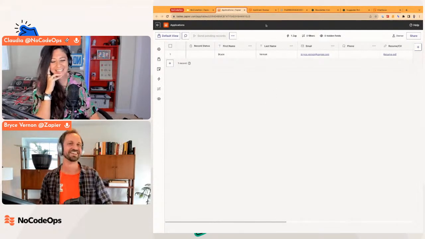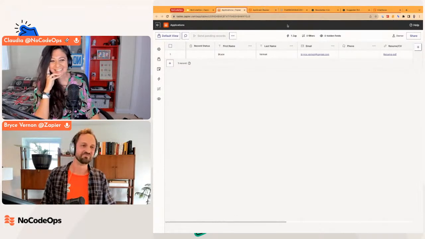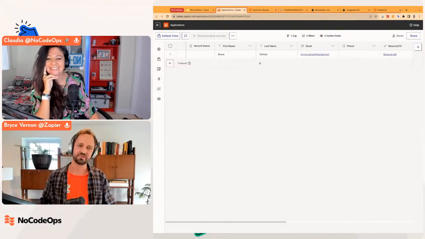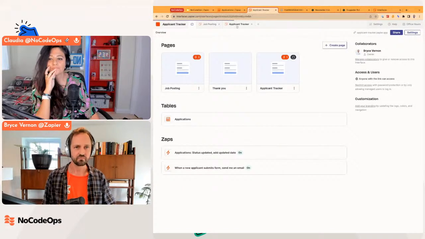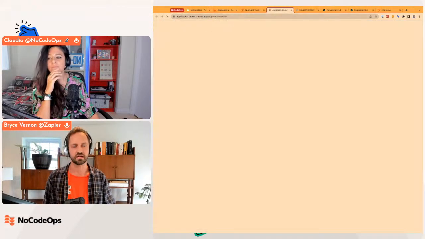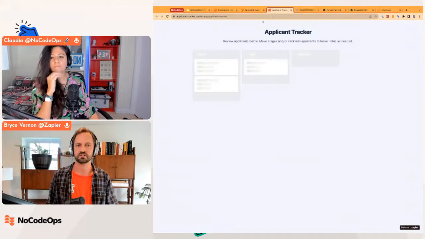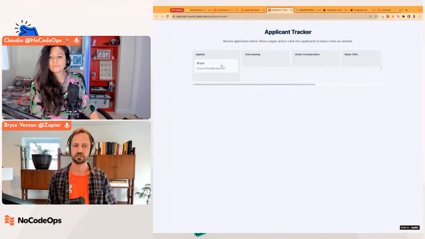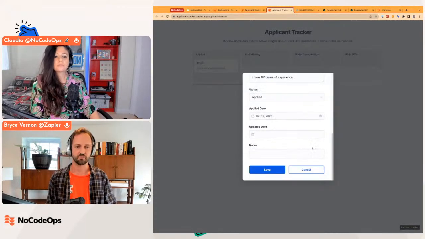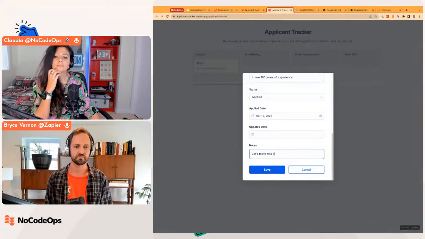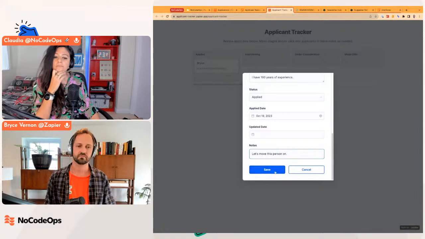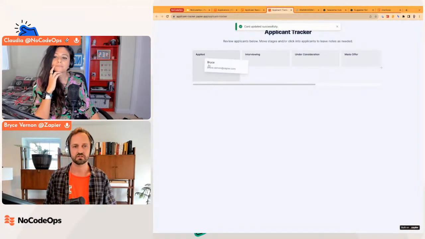Yeah, exactly. So anyway, all the applicants are going to show up here quickly and automatically, right? And then if I go back to the applicant tracker, I'm going to see that, and this is again a URL that you just save, and you have this as an internal tool. I can jump in and leave notes. Let's move this person on, and then you're dragging over.